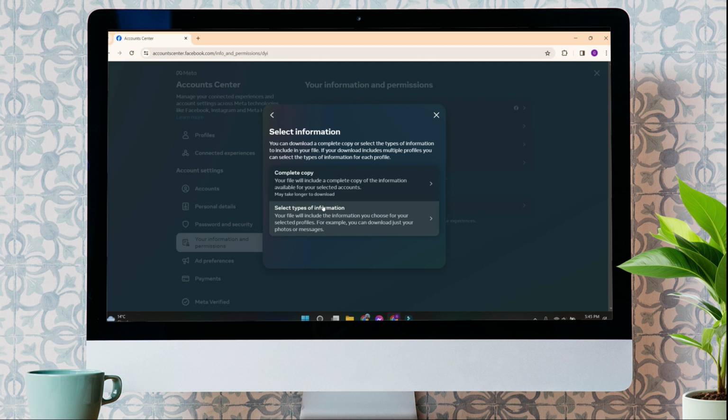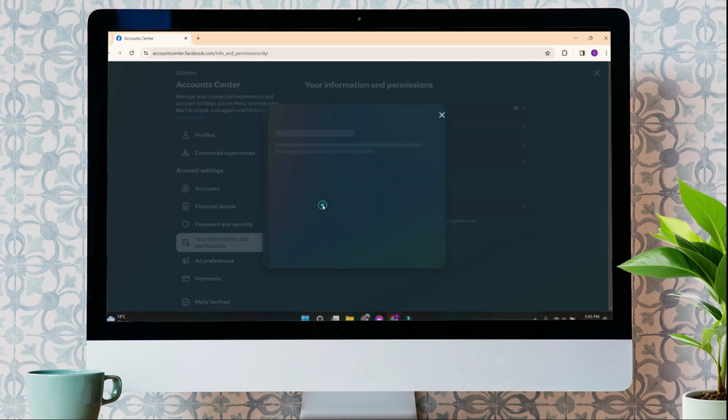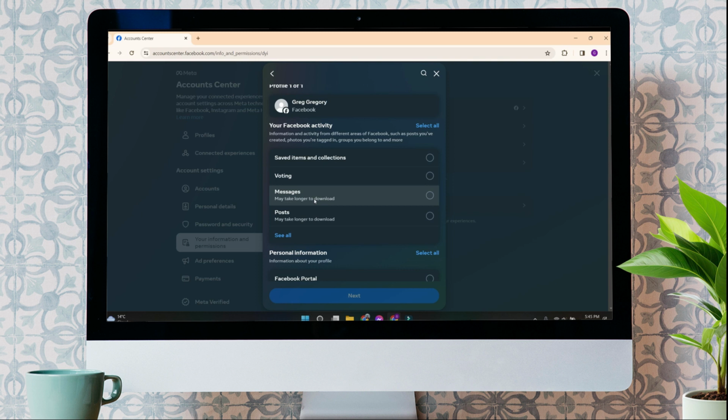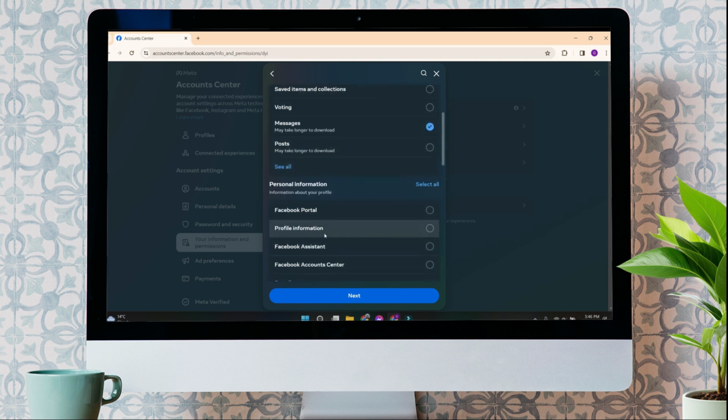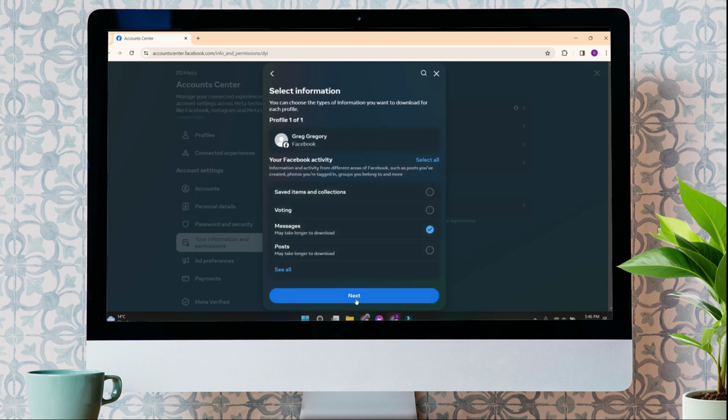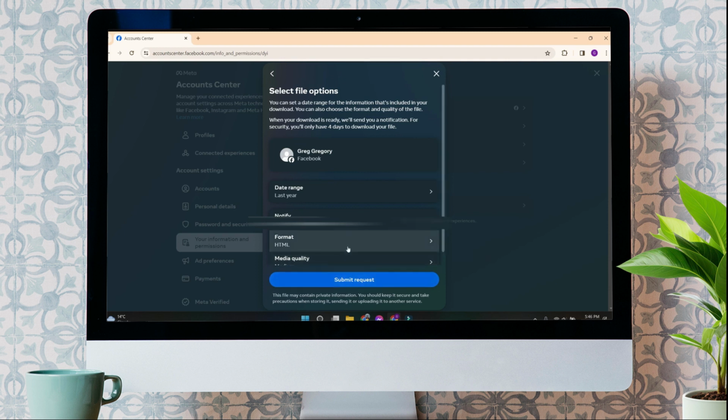We need to select the types of information we want. As we only want to see the deleted messages, click on Messages. If you want to see others as well, you can choose them. For now, I'm just clicking on Next. Let's submit a request.